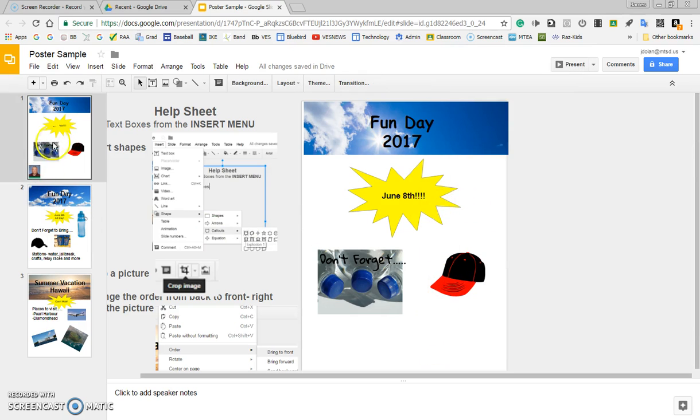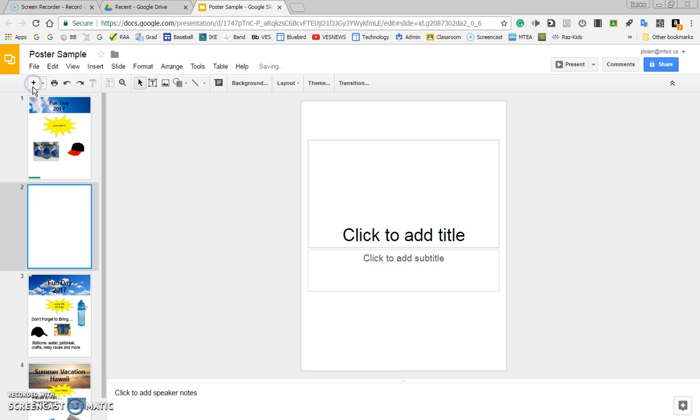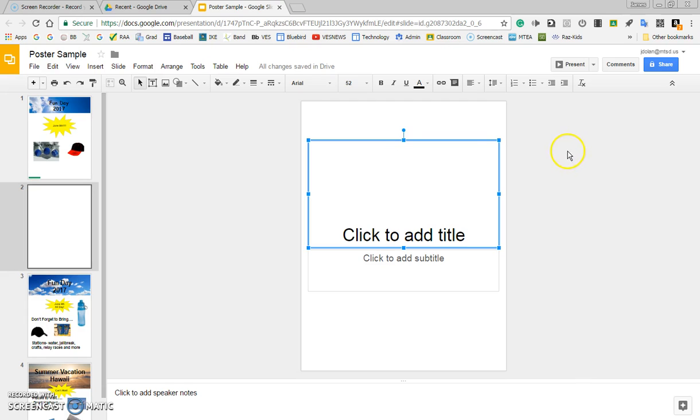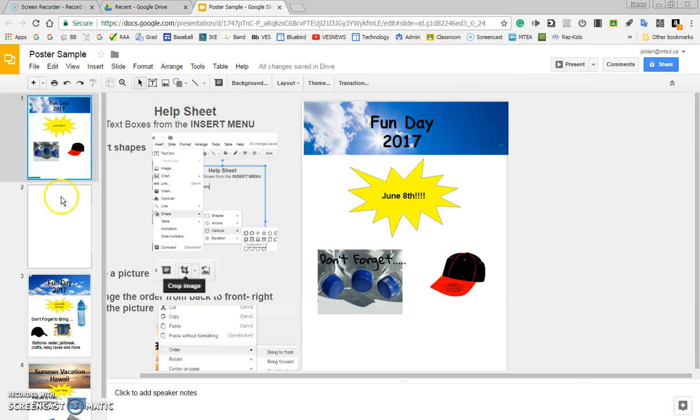So that's what you're going to work on today. And if you need to, or if you have time, you can create a second one just by adding the plus sign over here. And now you have another slide where you can create a poster on a different topic. So be creative, have some fun, and use Google Slides in a different way.